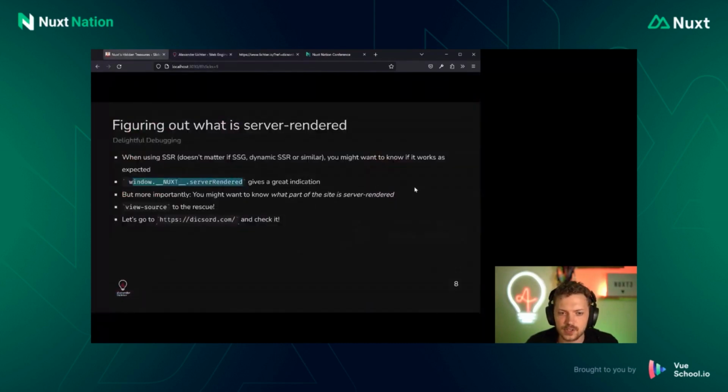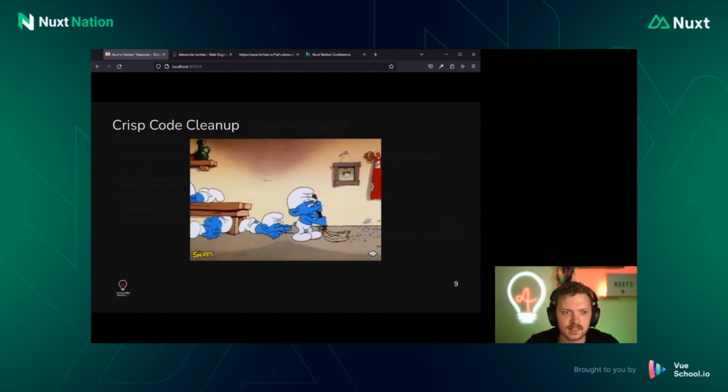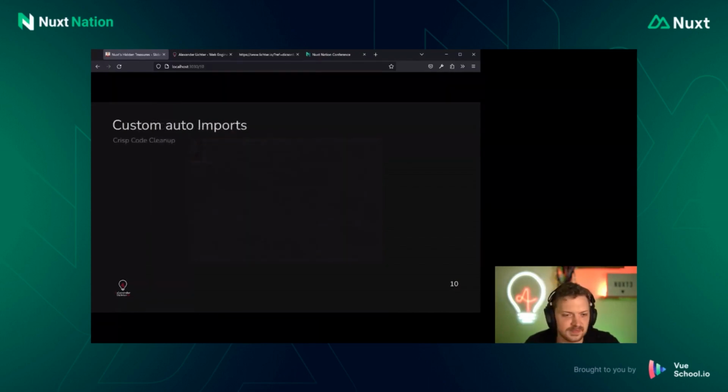Okay, so far so good. And we did that. Delightful debugging, check. Nice. Let's talk about crisp code cleanup. And usually that's one of the Smurfs there, the one with the broom. I've been in that situation multiple times. That's more than fine. You've probably been too, so let's have a look.